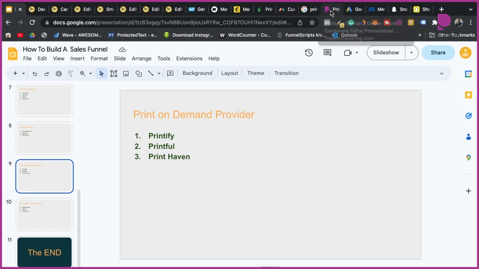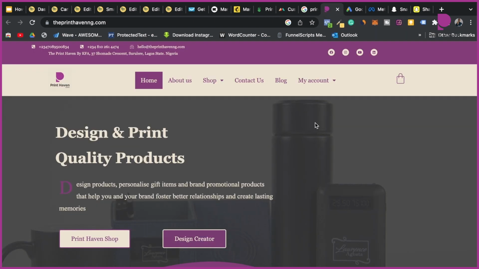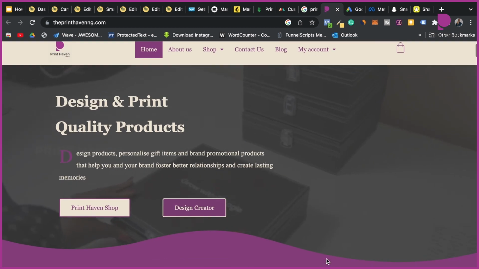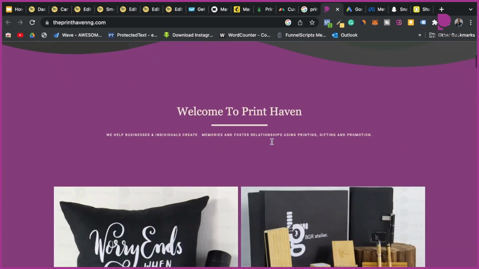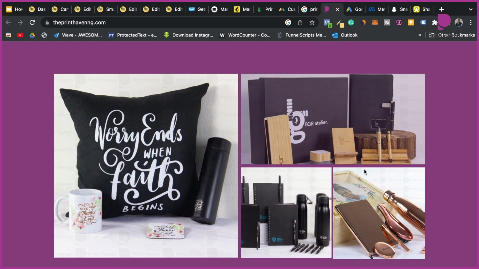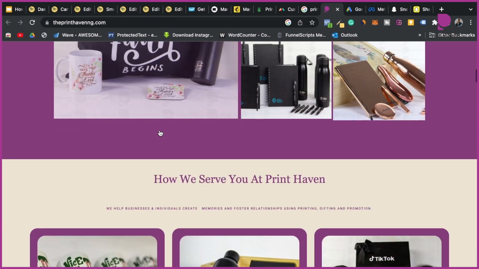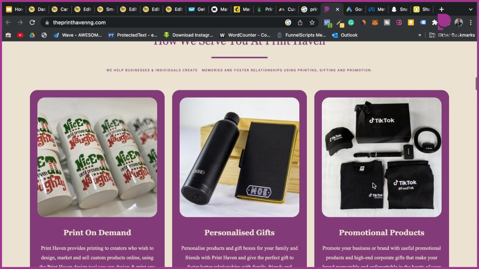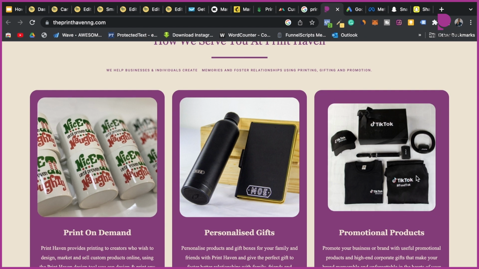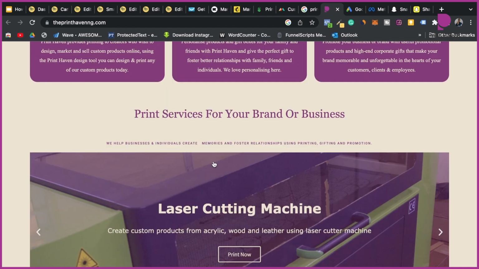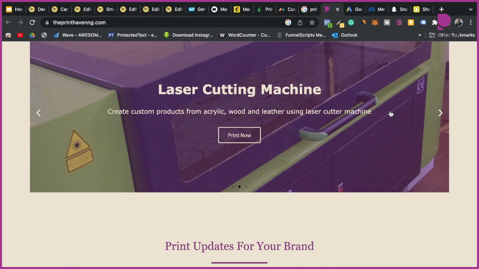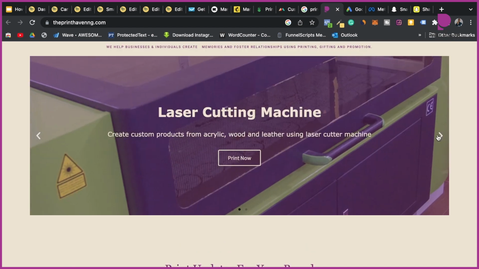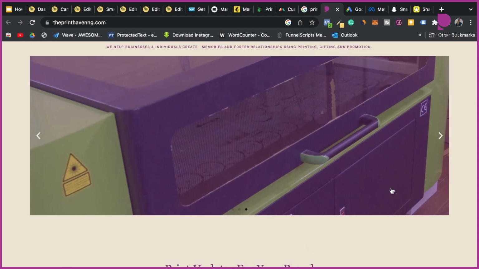As you can see here, let's just go to their website. This is the Print Haven's website right here. As you can see here, they have a bunch of quality products you can design and print. Look at their products right here, very unique products. These are all printed, from mugs, you can see t-shirts, hats, aprons, bottles, journals, right? And look at their machines that they use over there. So they really have the best facilities and whatnot when it comes to print on demand in Nigeria.